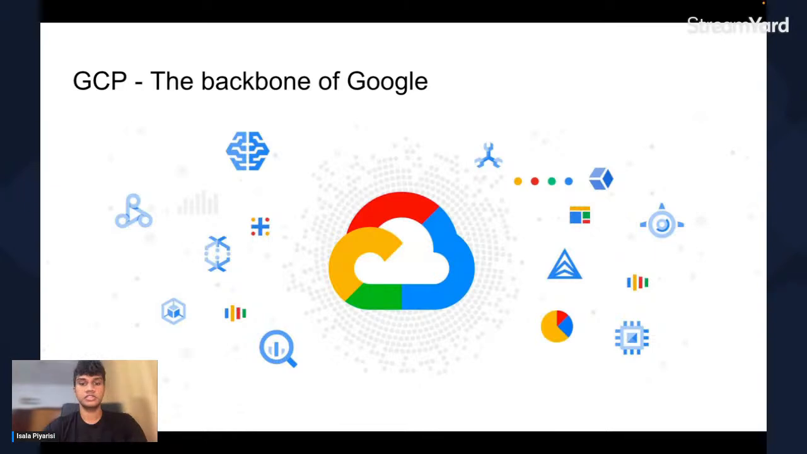GCP offers a wide range of services from computing to data storage to networking. But one of the most interesting things for me on the GCP platform is their serverless capabilities. These serverless products allow developers to run their applications without worrying about the underlying infrastructure, and this can save a lot of money for smaller companies and individuals.